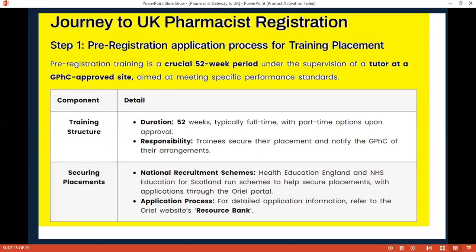Generate UK pharmacy registration. Step 1: pre-registration application process for training placement. Pre-registration training is a crucial 24 to 52-week period under the supervision of a tutor at a GPhC approved site, aimed at meeting specific performance standards. Training structure: duration is 52 weeks, typically full time with part time options upon approval. Responsibility: trainees secure their placement and notify the GPhC of their arrangements.